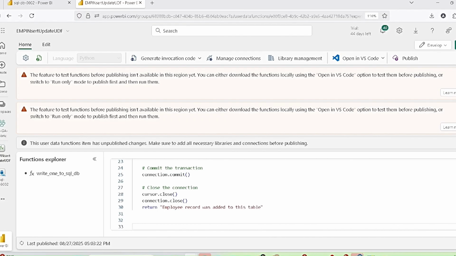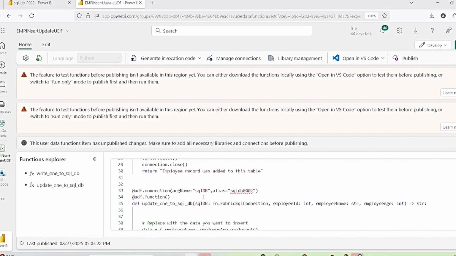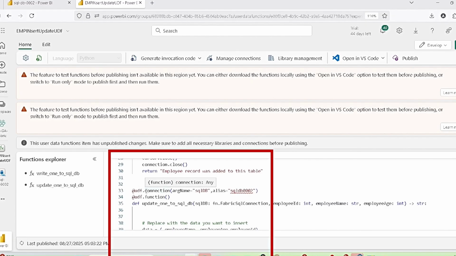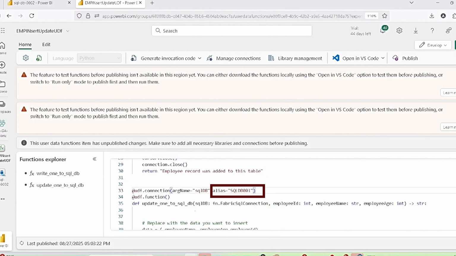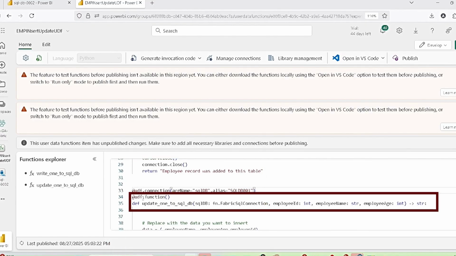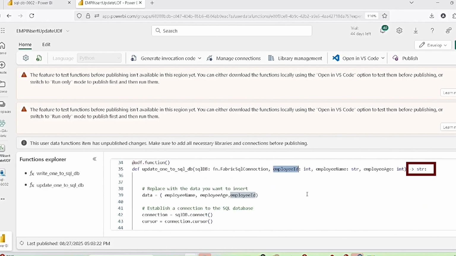Now I would also like to add the update code below it. I got the update code and @udf.connection, you can see again the alias is giving problem because that's not available. So I'm going to change it. After that, @udf.function, again defining update 1 to SQL DB, same kind of parameter, but this time I'm also employee ID integer, employee name string, employee age int, and it returns string.